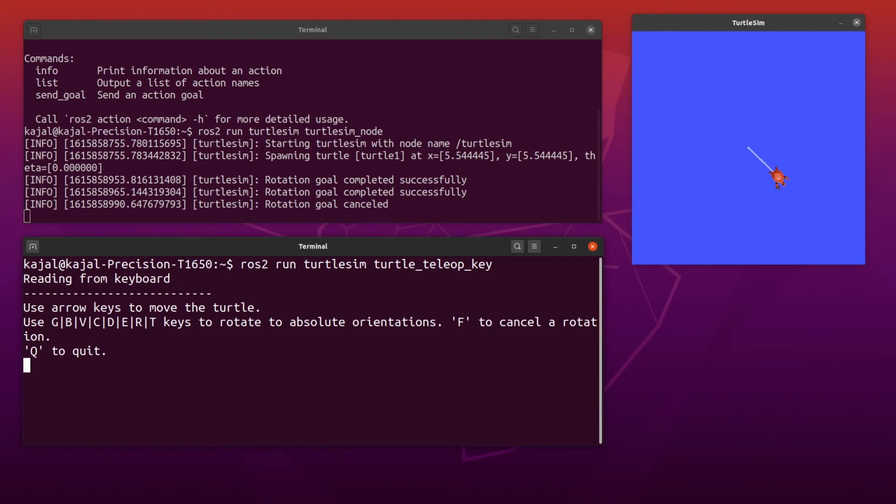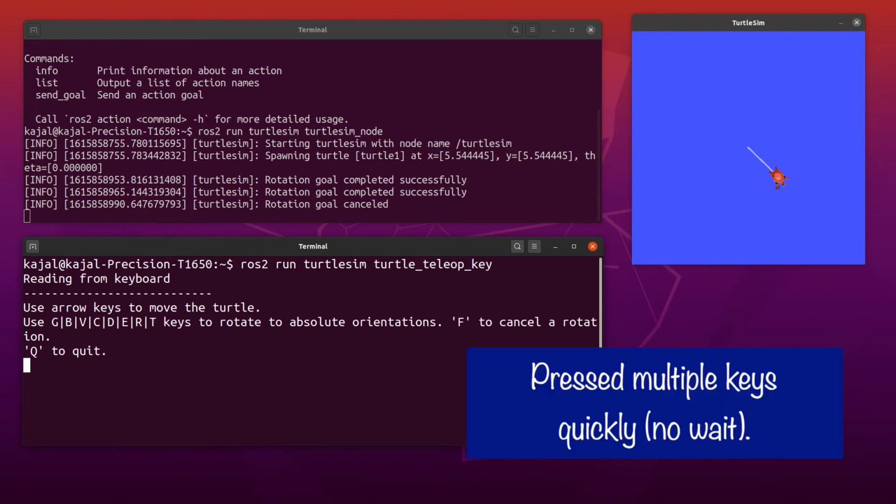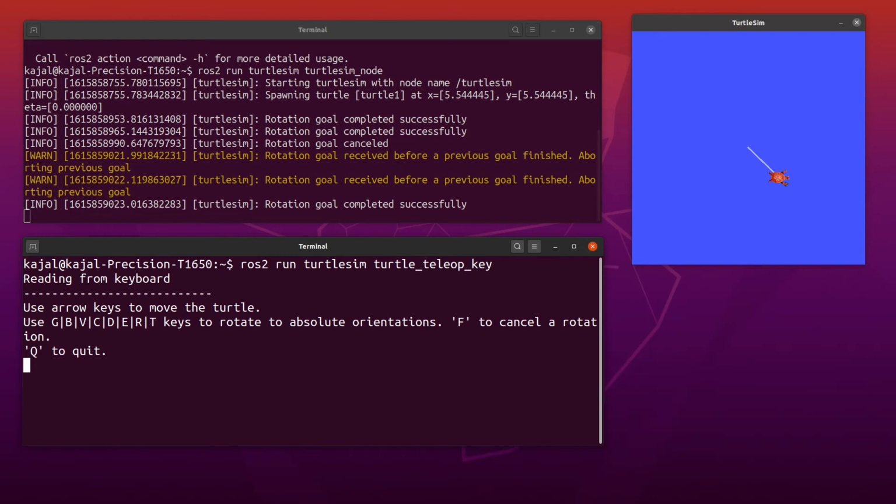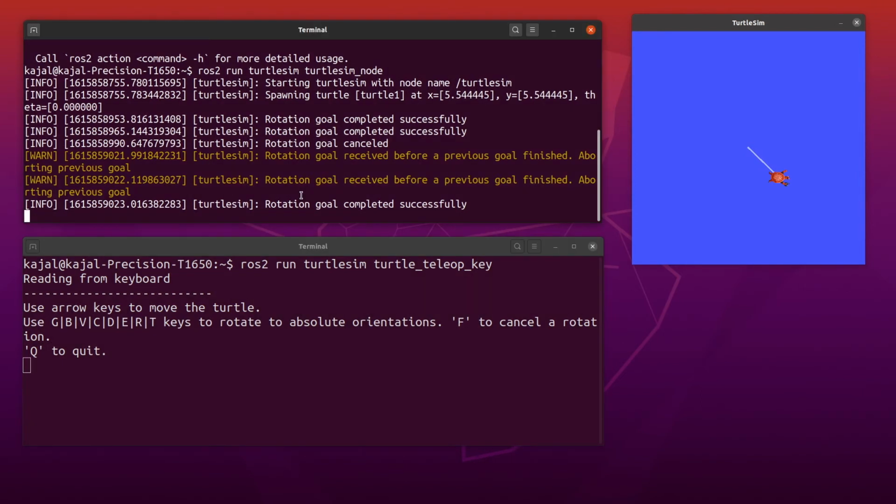Next, take a look at this. In this case, I pressed multiple goals one after another. So before the first one was completed, it received another goal. And as you can see, it says rotation goal received before a previous goal is finished. And it aborted the previous goal and went for the next one. And once the next one was complete, it printed the message rotation goal completed successfully. To understand this better, let's look at the ros2 action list.